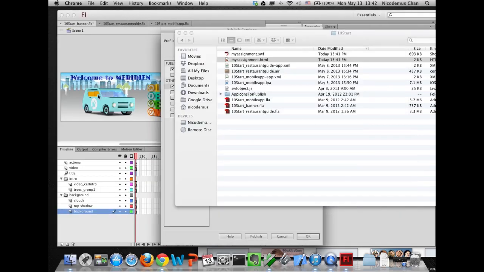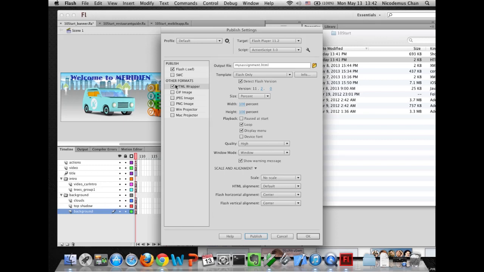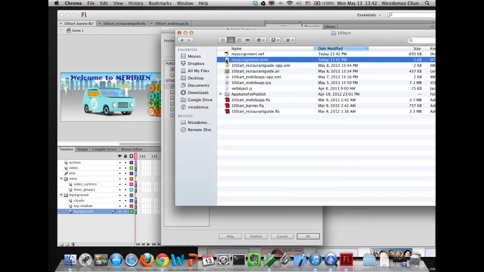So we can also change our playback settings. There are several options. So come back over here, HTML wrapper, and we are going to go to the playback, pause at start, to have the movie pause at the first frame. We can deselect loop, so it plays only once. And we deselect display menu, so that when we right click, it doesn't show the Flash movie menu. So let's publish it and see what happens over here.